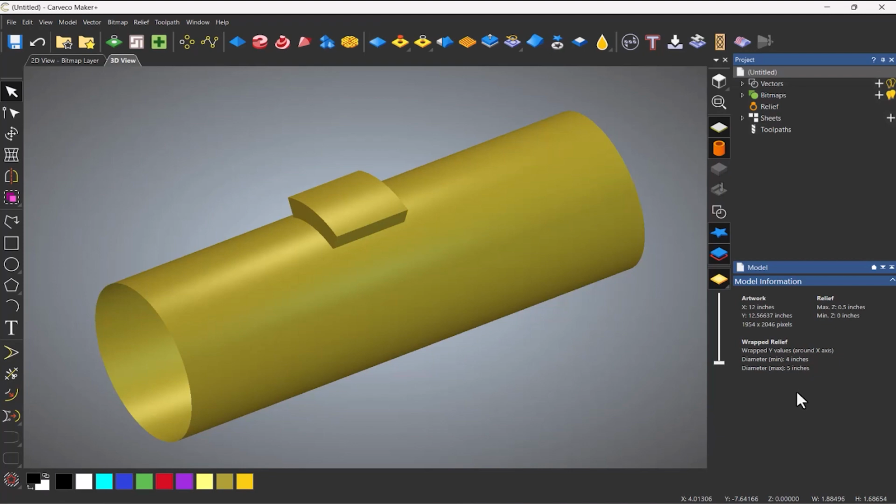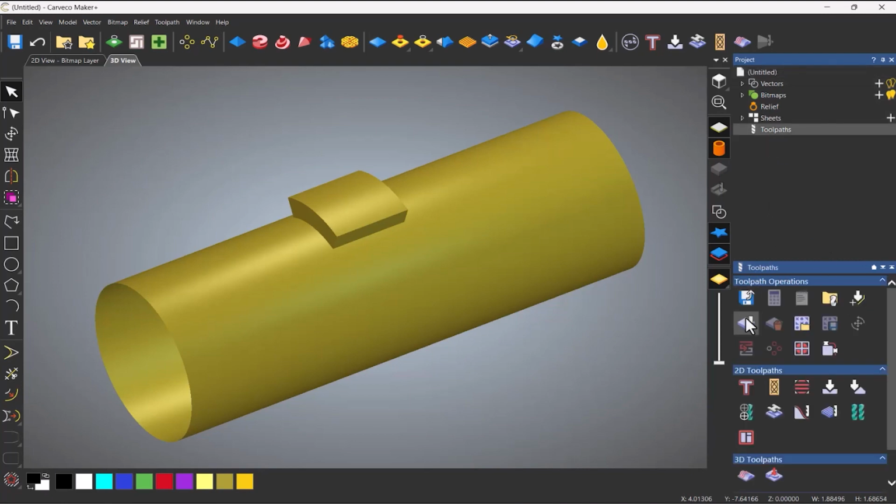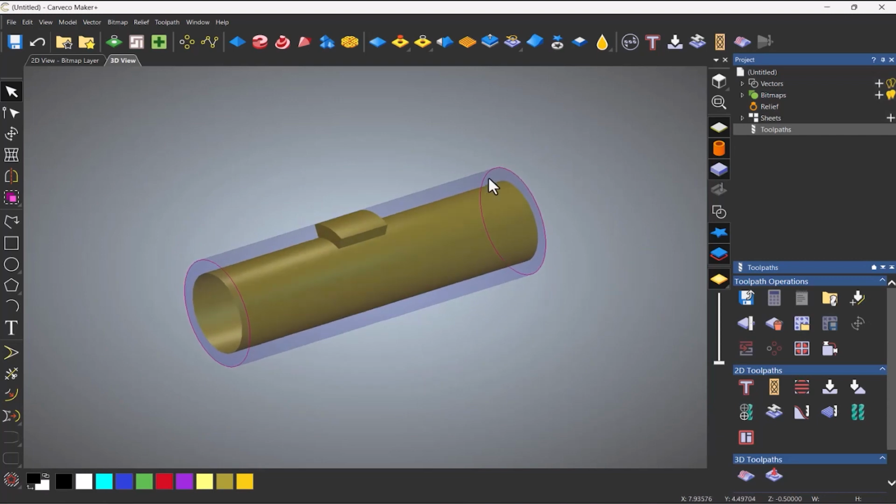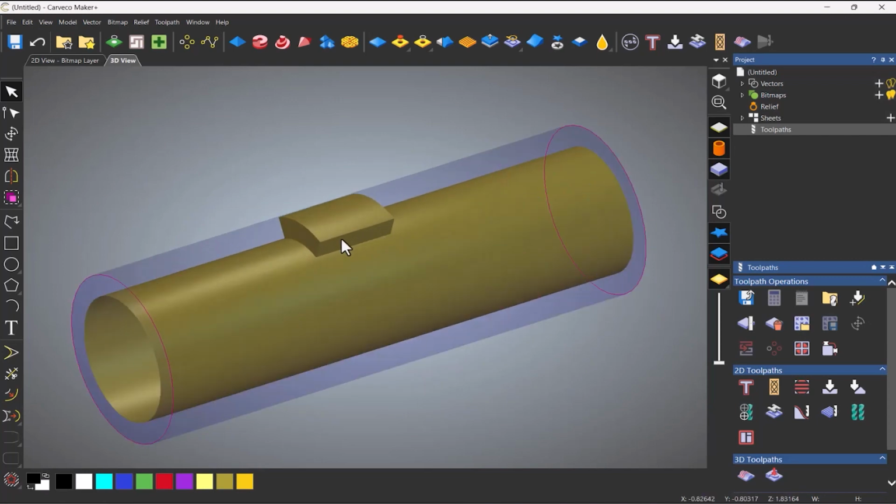Well, Carveco automatically takes care of that by shrinking the model when you set up your material. So if I go to Toolpaths and I go here to set up the material, what will happen is exactly like before, if you've seen the Carveco Maker videos, you need to set up the material thickness to be 1/2 of your diameter, so the radius. So for this job, it's 2 inches. And leave the material Z0 and the model position at the top. If I select OK now, what will happen is this will be shrunk to fit within my model.